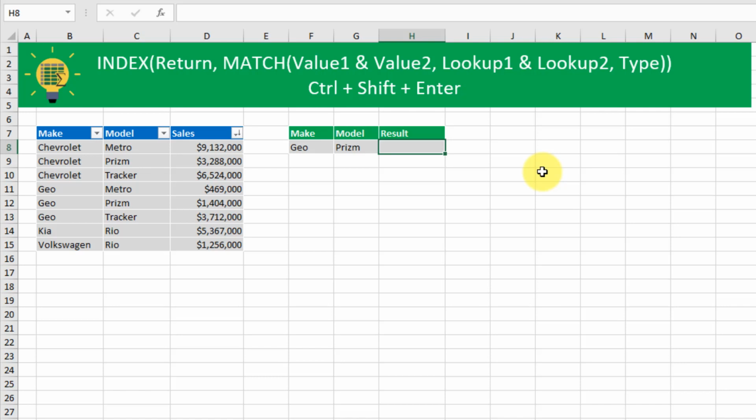So first, let's take a look at how we can use index and match to look up values based on multiple criteria. So here I've got some data for car makes and models and sales. And notice that we've got some duplicate values here. So we've got Chevrolet a couple times. And we've also got duplicate values in our model here. So we have Prism here, and we also have Prism here. And for example, if I want to look up a Geo Prism instead of a Chevrolet Prism, then we're going to have to use both these columns to do so. So let's see how we can do that with our index and match.